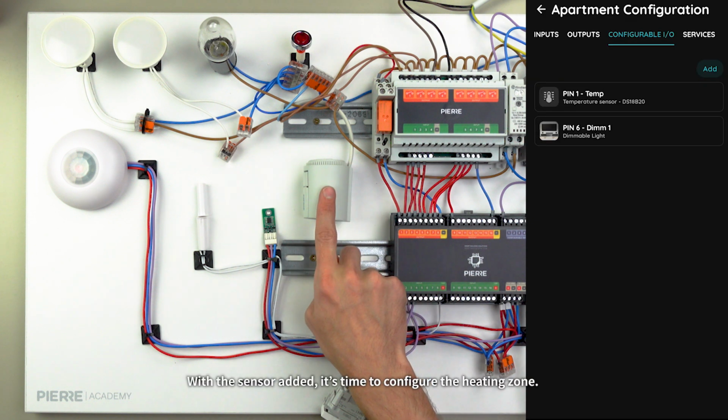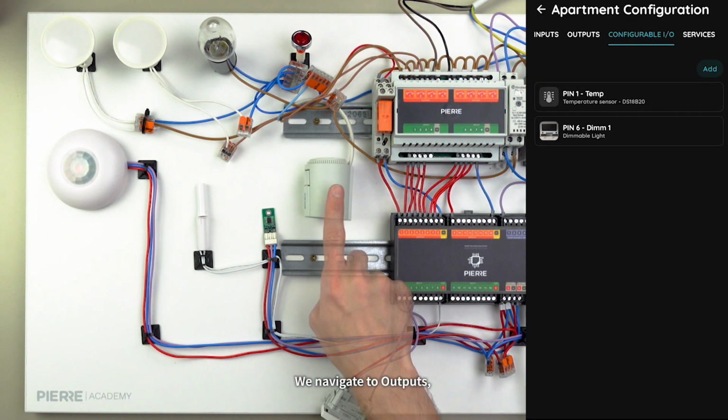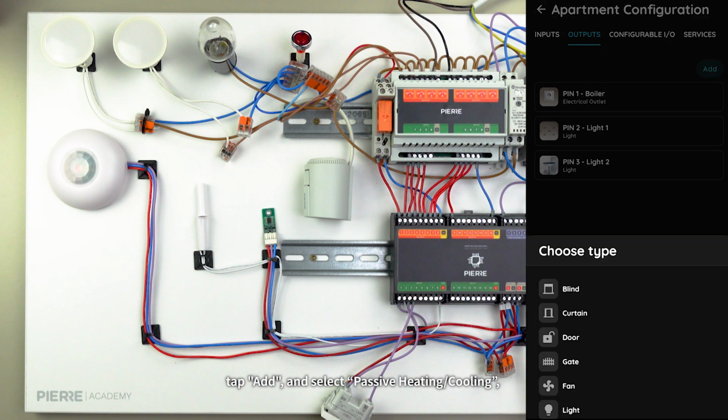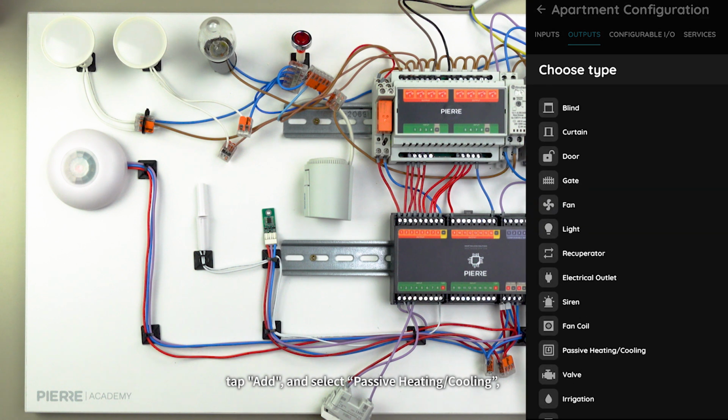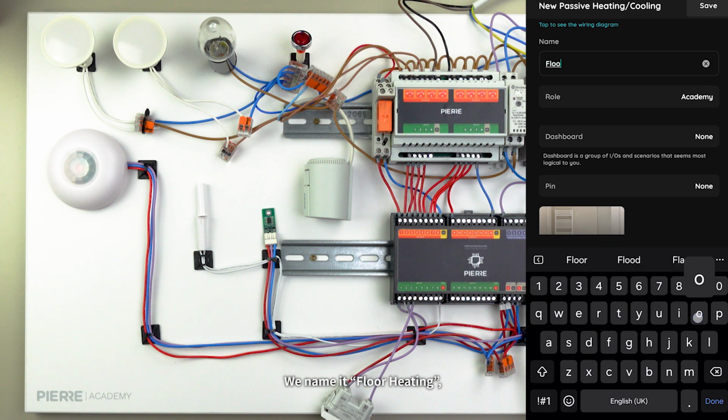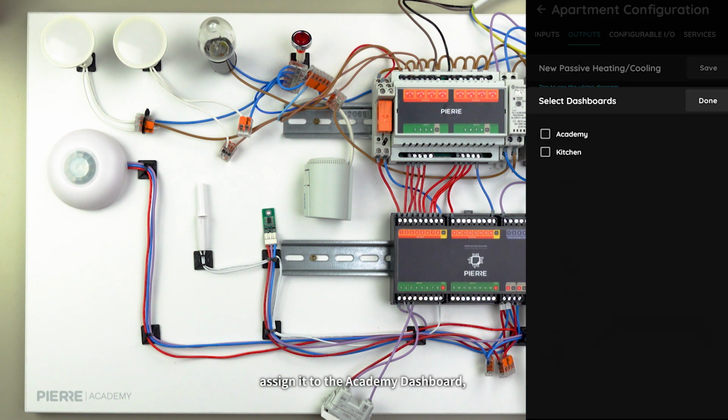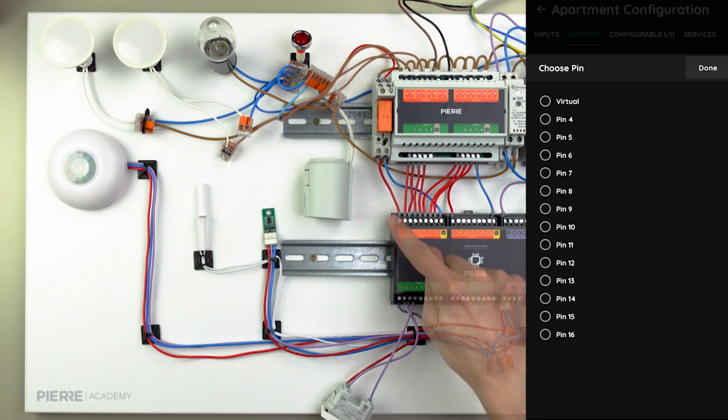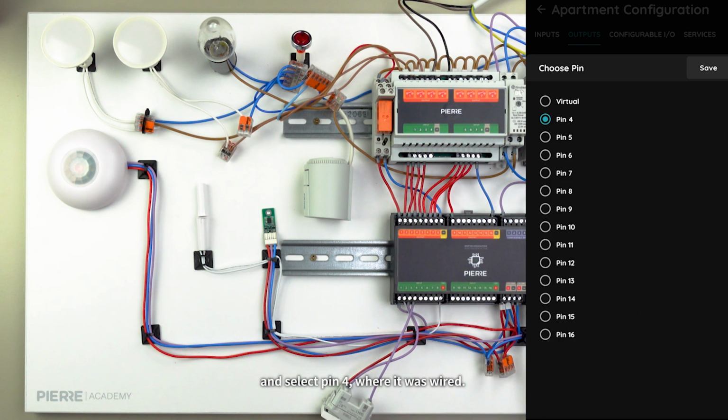With the sensor added, it's time to configure the heating zone. We navigate to Outputs, tap Add, and select Passive Heating/Cooling, as we're dealing with underfloor heating in this case. We name it Floor Heating. Assign it to the Academy dashboard, and select pin 4, where it was wired.